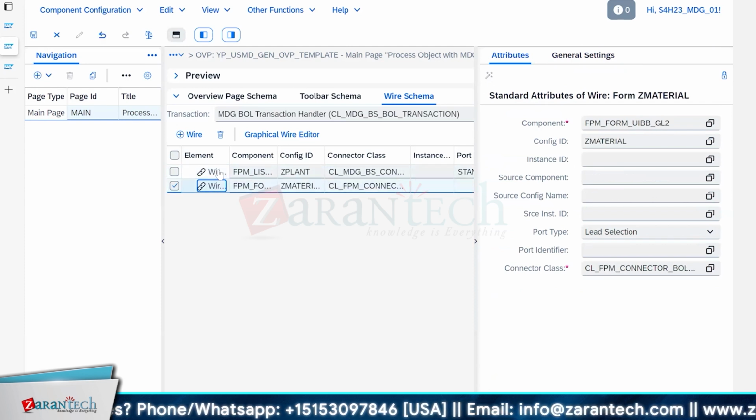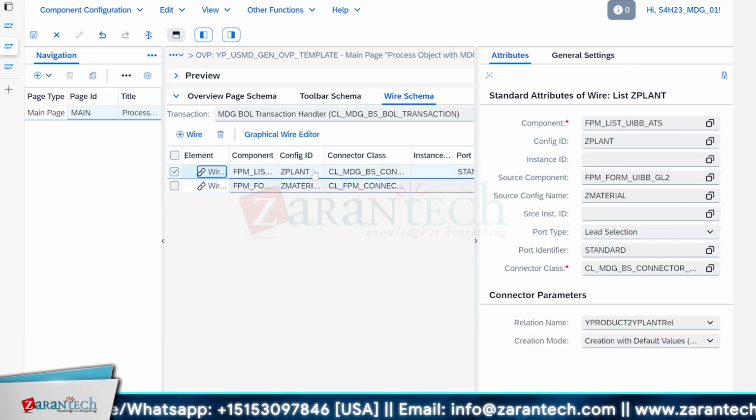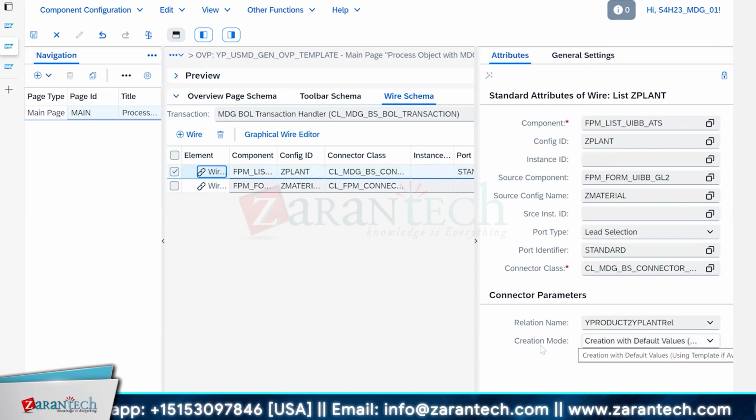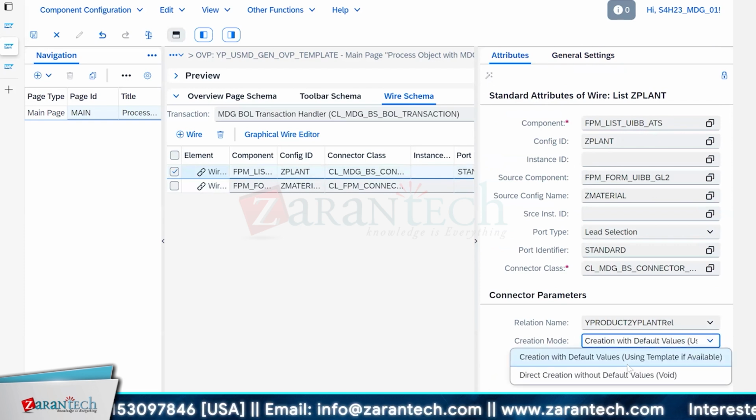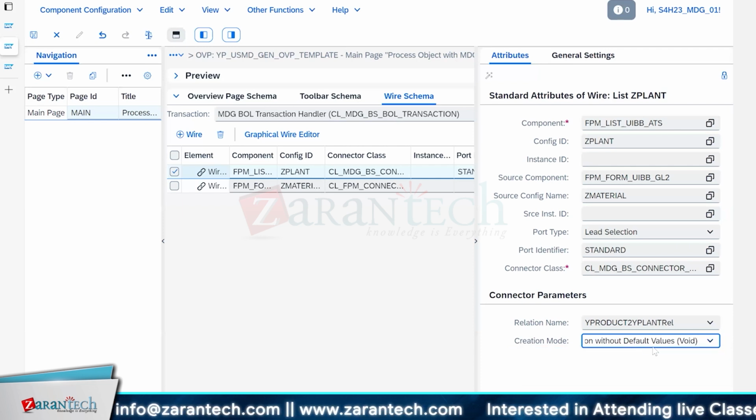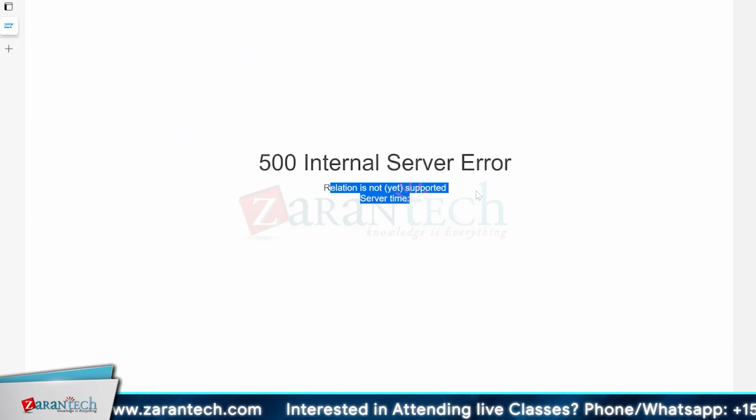Connected parameters, not this. Okay. So select your type 4, the plant level, where it says creation with default values, and switch this value to direct creation without default values. You just switch this property. Again, I'm telling you, under the wiring schema, if you get this error. That's why initially I didn't do that. In some systems I don't see this issue, but in some systems, when I develop a UI application and everything is done, finally when I try to see the output, we usually get this relation is not supported.